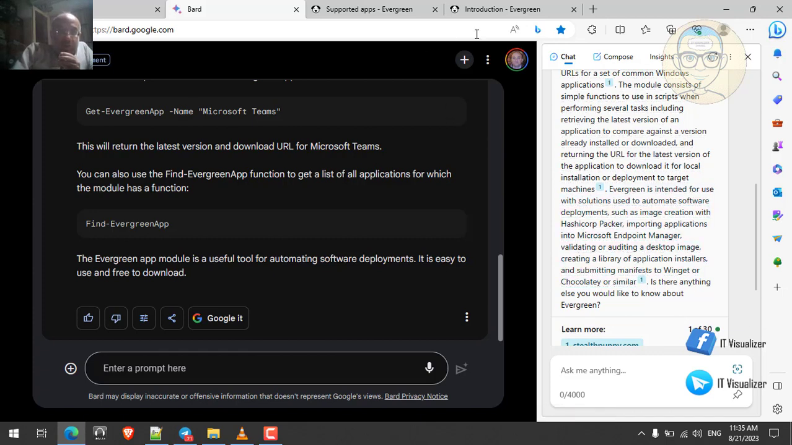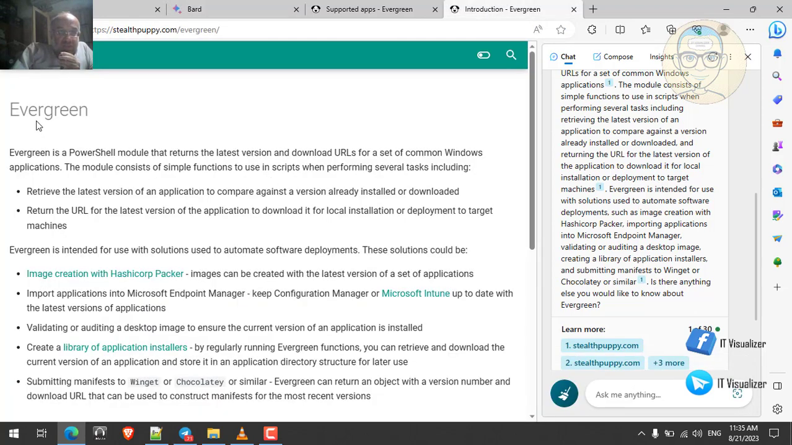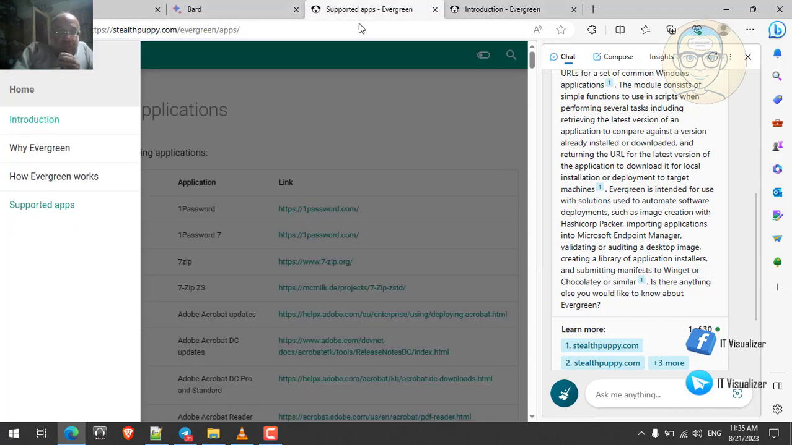Let's see the supported apps, but before that there is another website that gives an introduction. Evergreen is a PowerShell module. This is called Stealth Puppy. It is telling us about Evergreen. Evergreen is a module that returns the latest version and download URLs of a set of common applications, as we said before, to retrieve the latest version of an application to compare it against a version already installed or downloaded. This is what Bing got. We can see that it got its info from Stealth Puppy. So this is the same. It is repeated. Let's go to the supported apps.